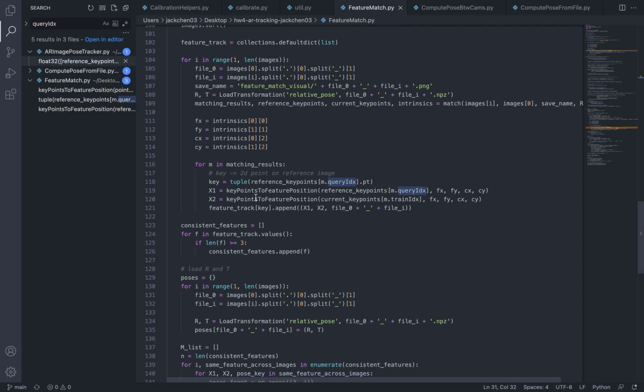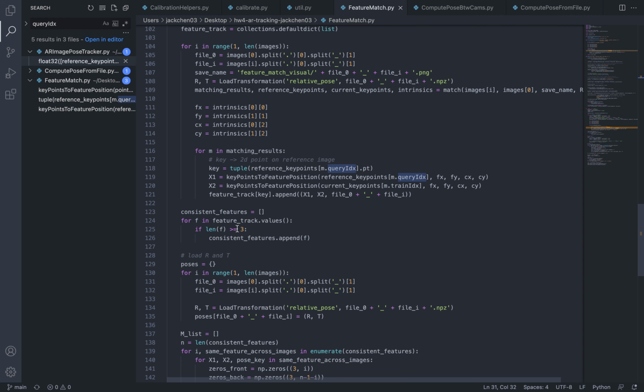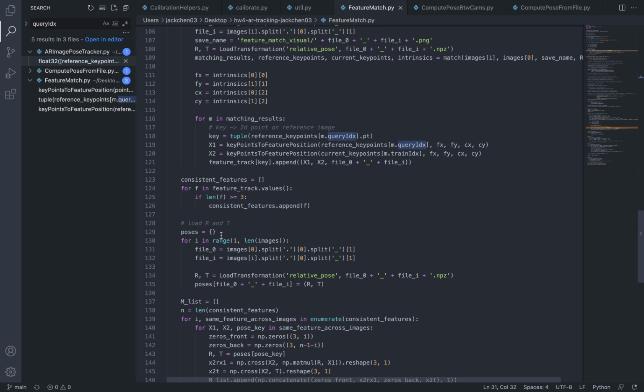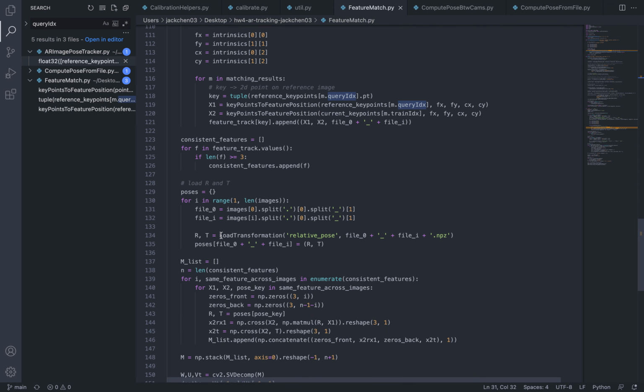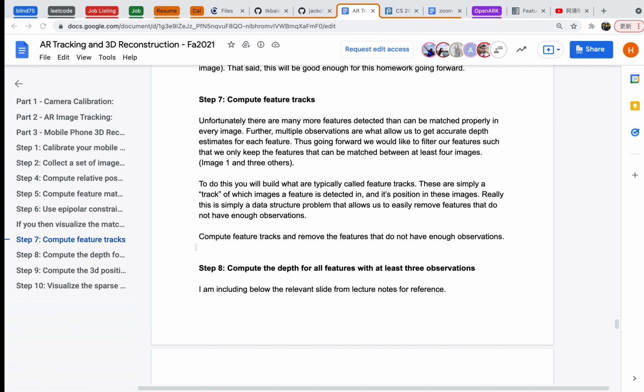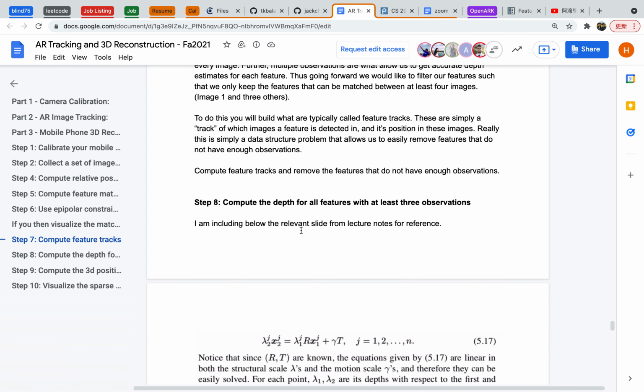So in here we check whether it appears more than 3 times. If it does, we save this feature for the computation of depths in step 8. So we know all the features with at least 3 observations.